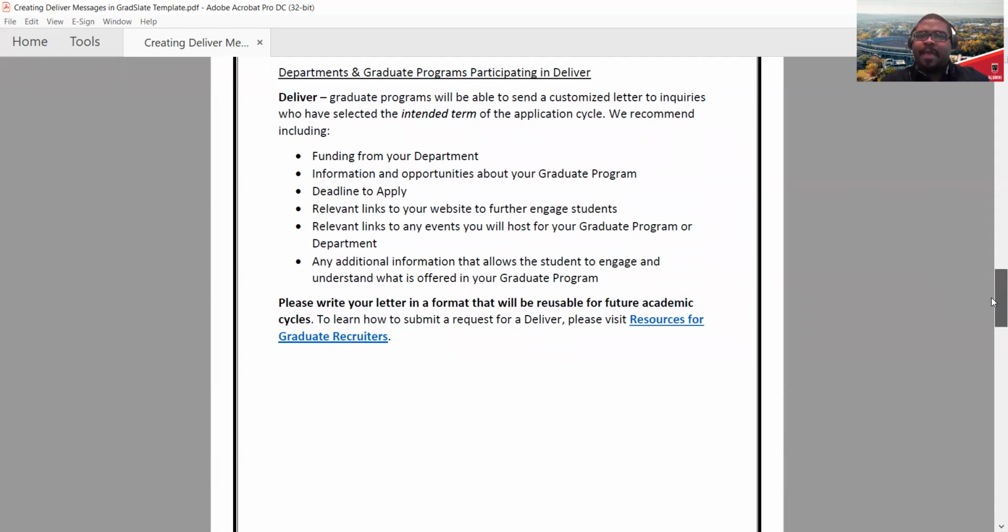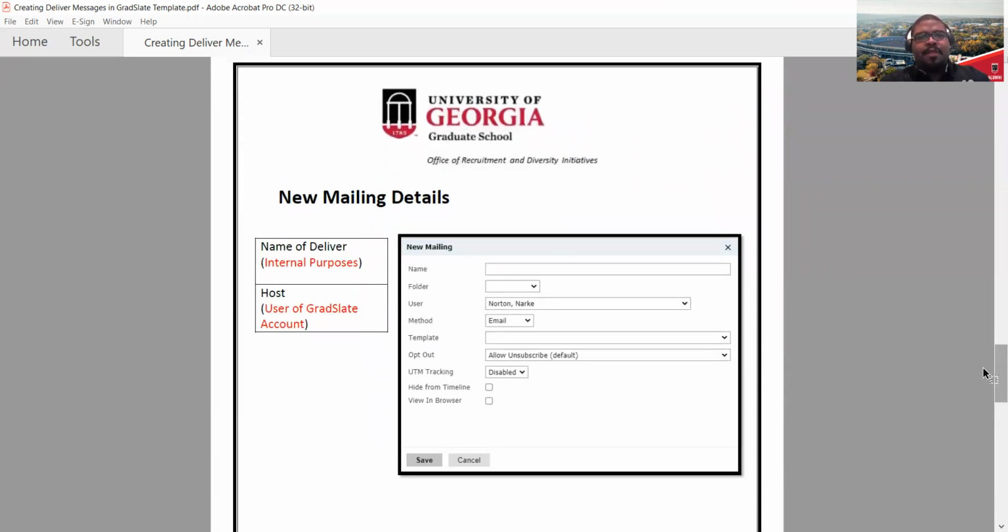So I'm going to scroll to the next page. The last couple pages will show you an image to the right, which shows you what I see in the GradSlate system as I'm building your content. And then to the left, we have some columns that just give you an idea, once again, on required fields. So for new mailing details, what is the name of this deliver? What is this message name in terms of how you want to call it? It's internal. And then host. So the host is the user of the GradSlate account.